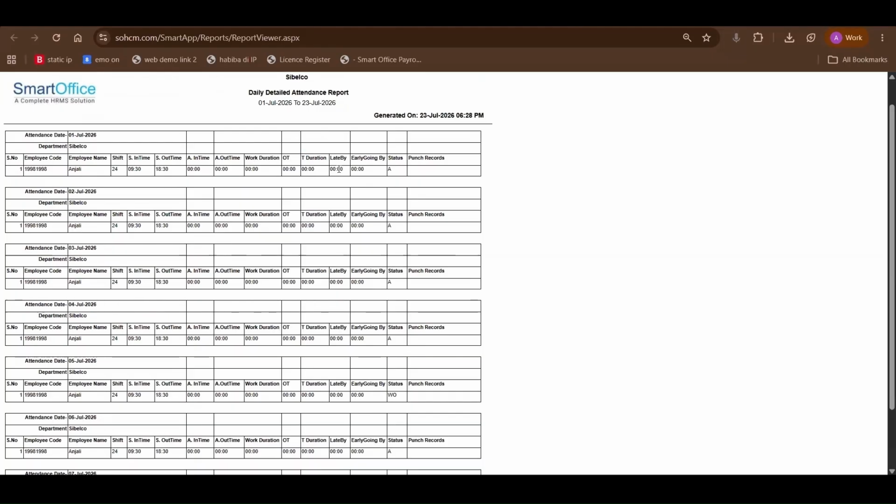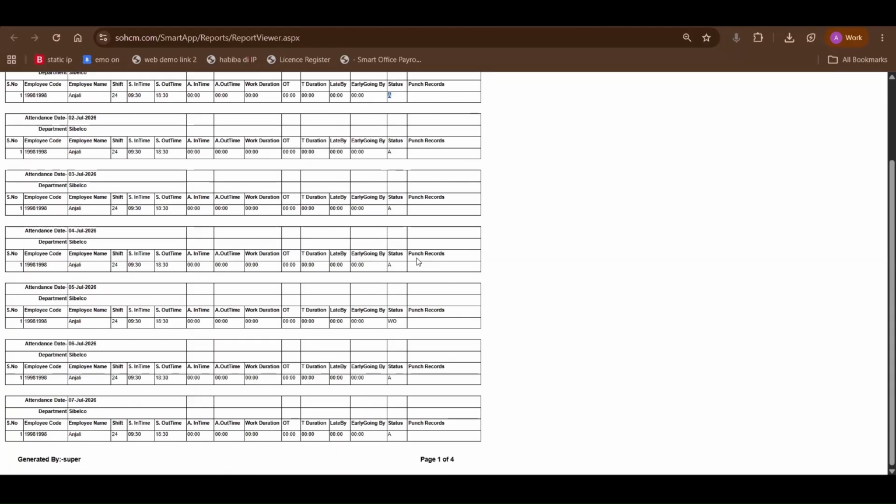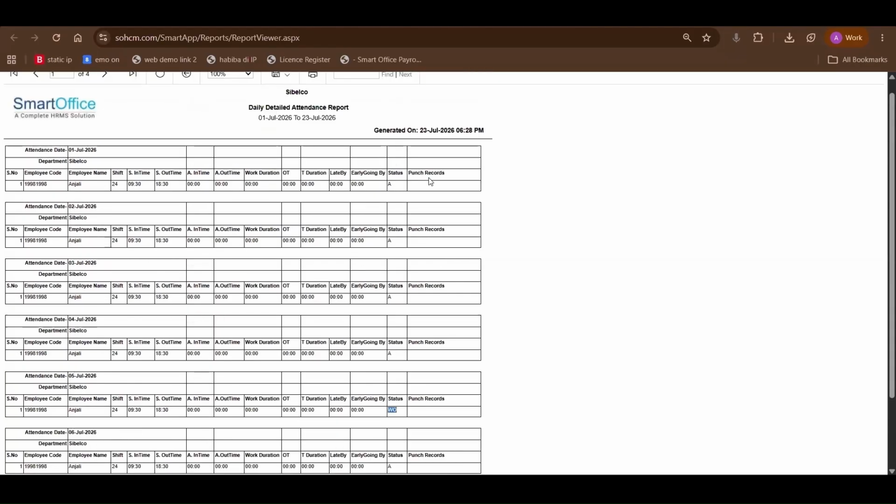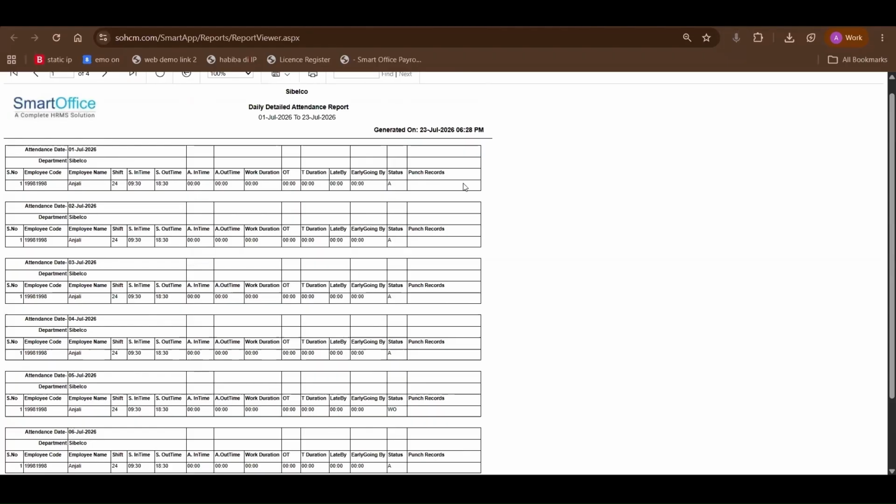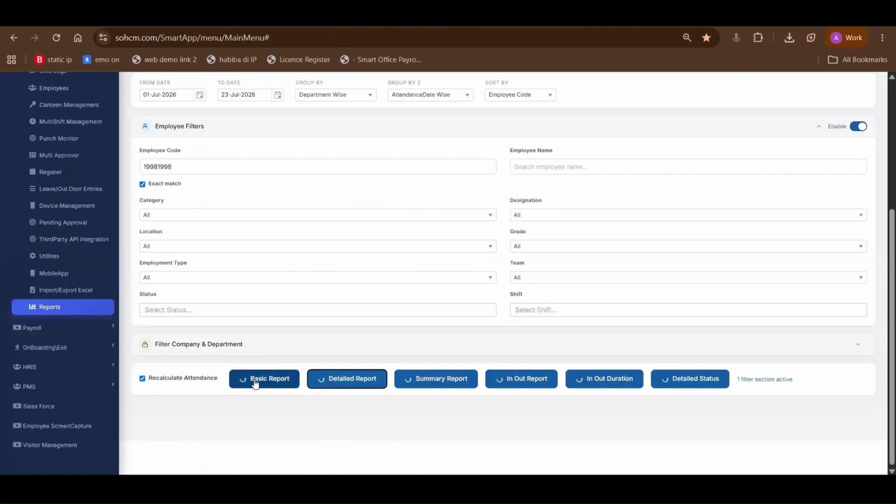And if this employee does OT, in that case we can find the total duration, that is work duration plus OT. And if this employee is late on this day, it will show the duration in minutes. Same with early going also. Also, we can find the status here, that is whether the employee is present, absent, or on week off. And if he has done multiple punches, in that case we can find all the punch records here.